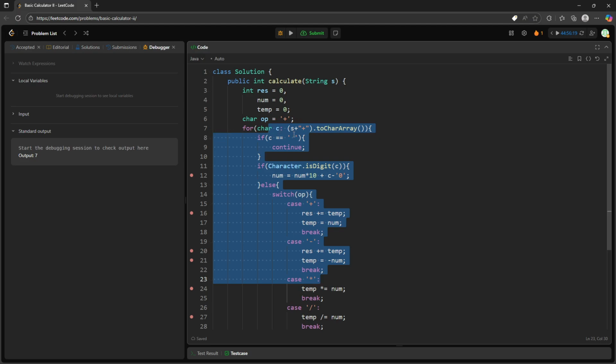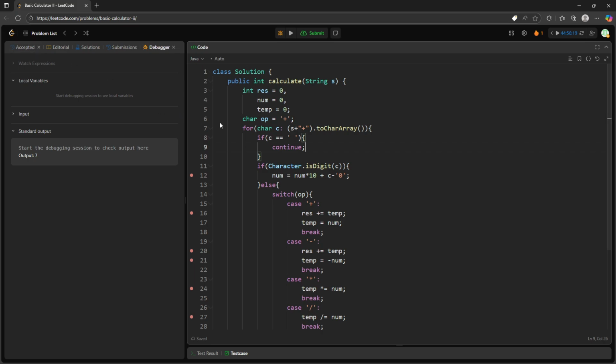So this question is really tough. Ideally, I would suggest you use the recursion solution, but once you understand this, I probably feel like you understand a lot of things.